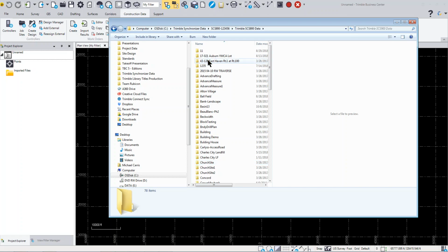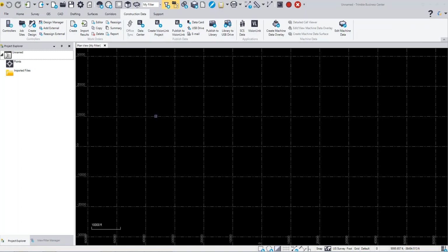So I want to import this data into Business Center. There's a couple ways that you can do this, and this method here is quite simple. So if I've created a new project, in this case, let's say that we set a crew out there, they did some Topo, and we want to bring that data into Business Center. So I just started a new project. It's still unnamed. I haven't saved it.